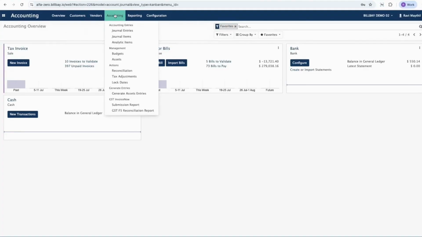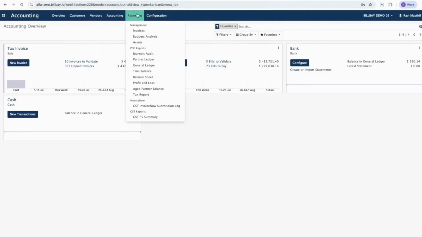So if you go to the accounting menu, you can see all the standard accounting features like journal entries, tax adjustment, locking of fiscal periods. If you go to the reporting menu, you can see your standard reports such as balance sheet, profit and loss, age partner balance, tax report. There is also a GST invoice submission log and a reconciliation report between GST and FI.